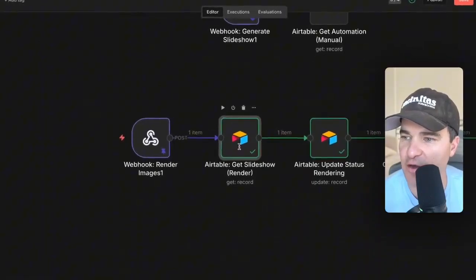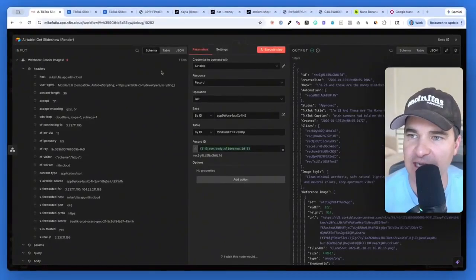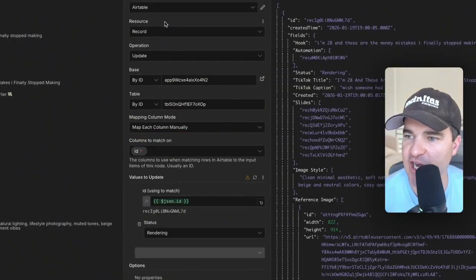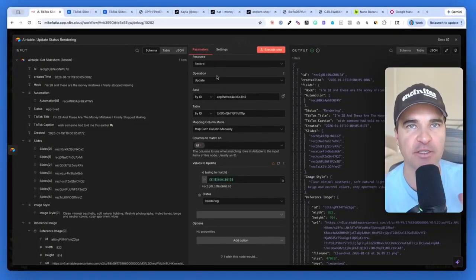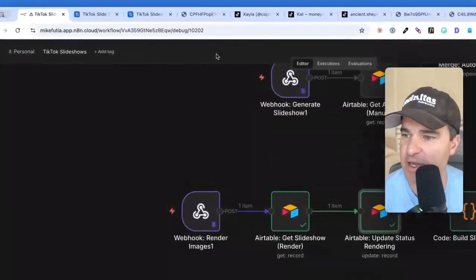And when that kicks off, we have an Airtable node that's just going to pull in the record ID of that specific slideshow. And then you remember when I was doing this manually, the next node here is we're just changing the status to rendering. So again, during this manual process, you know that it's rendering. So that's what this step is here.